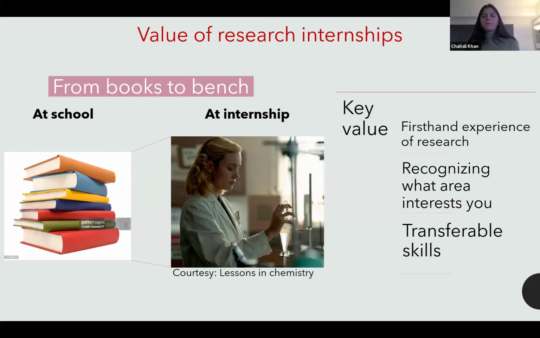So basically, it puts forward a transition of your career path, depending on what you really enjoy doing. And at the end, whether you like it or not, certain areas you work on during an internship give you certain transferable skills, which you can further utilize in the future in any of your career paths. So these are the benefits of doing an internship.